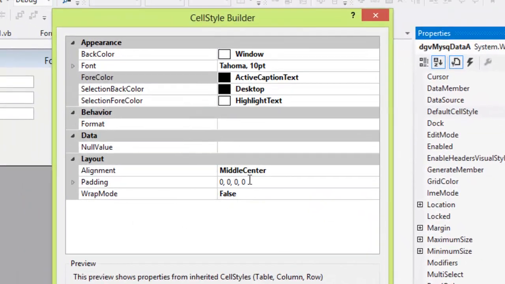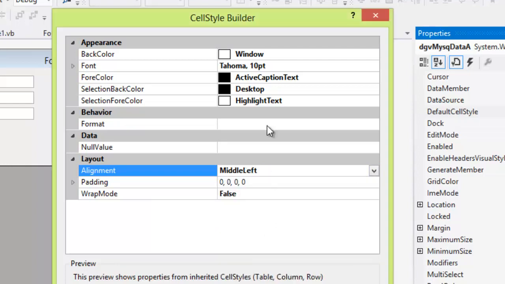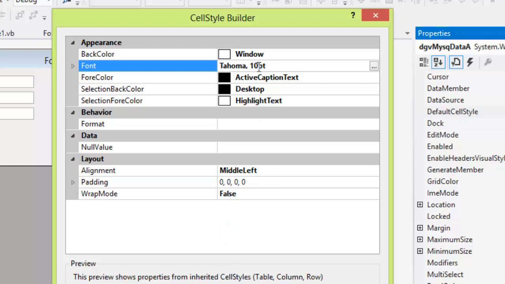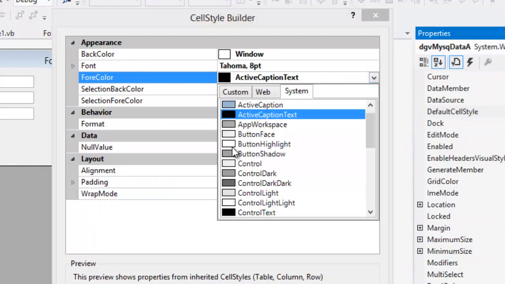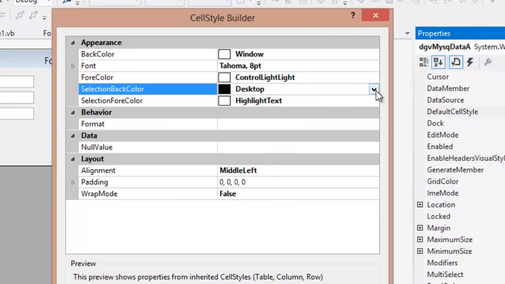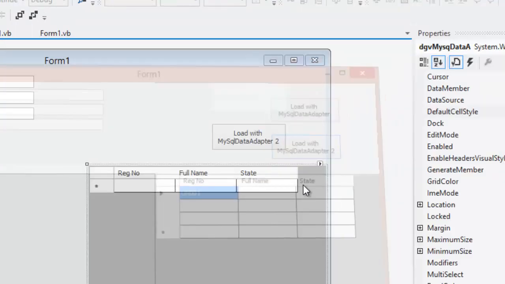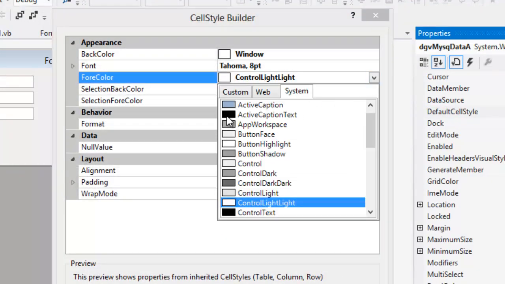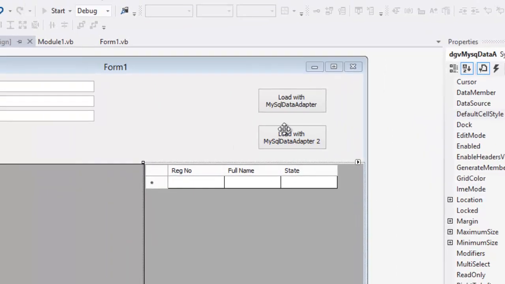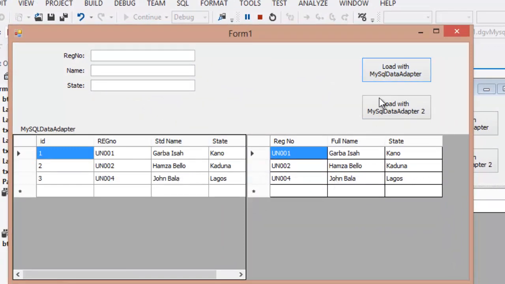this default cell style, let's change this one to middle left, the size property, that is the font, let's make it 8, fore color to white, and selection color to blue. I think this is the default one. So now the fore color, we need to change it to black. Fore color, we need to change it to black. Okay, so now if we run it, we are going to see something like this. So we can say it's somehow similar to the one on our left.